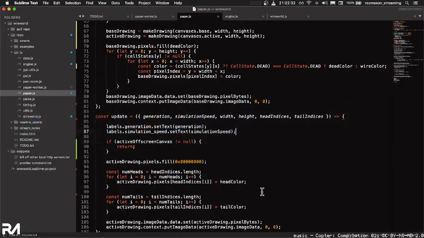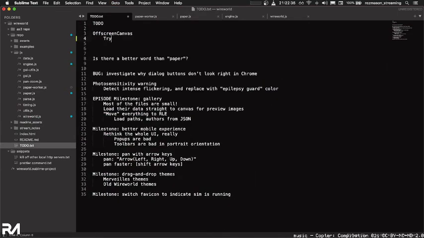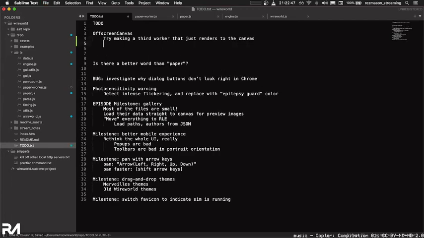Okay. To do: off-screen canvas. Try making a third worker that just renders to the canvas. Engine sends render data to main thread and off-screen canvas worker. It's a whole lot of work just for one target at the moment. By the time off-screen canvas becomes widely adopted, presumably module syntax and web workers will also be adopted, because they tend to go hand in hand. The projects that take advantage of one typically take advantage of the other.